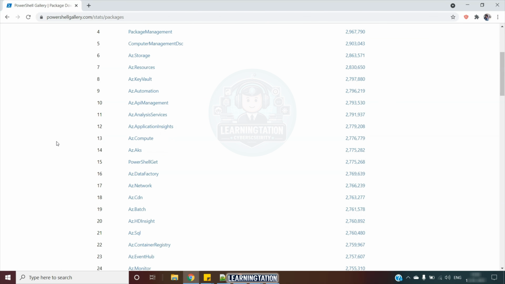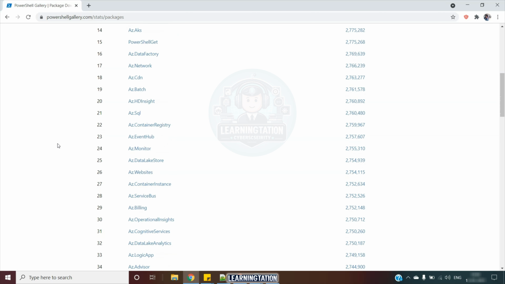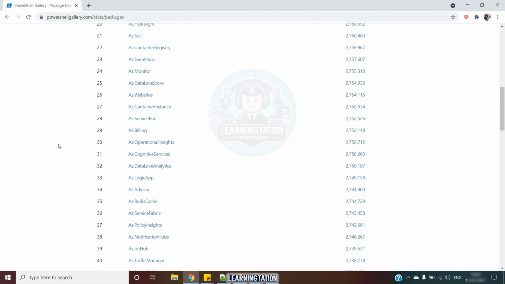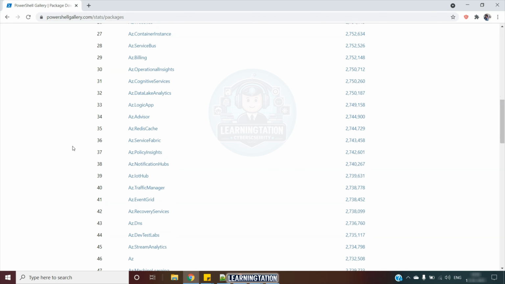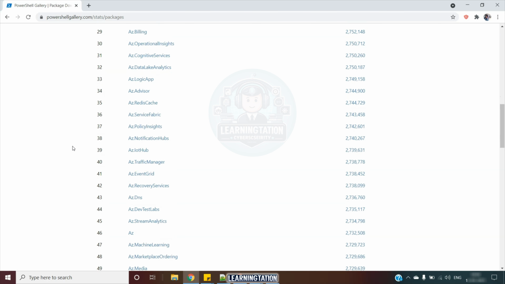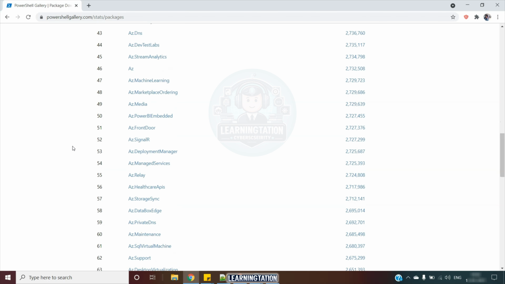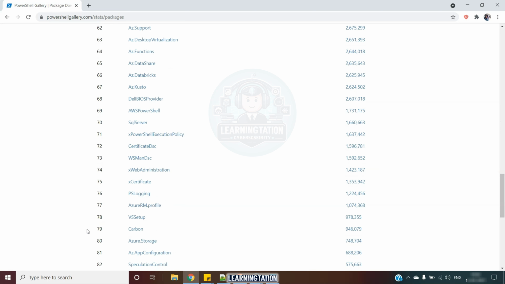Similarly, we can go through this list and see what is popular in PowerShell these days, because these are the top downloaded modules of PowerShell, right? While going through a list, if you see something interesting, you can click on that particular package. For example, I really want to understand what is this Carbon package which has got 9,46,000 downloads already. So I'll click on this.